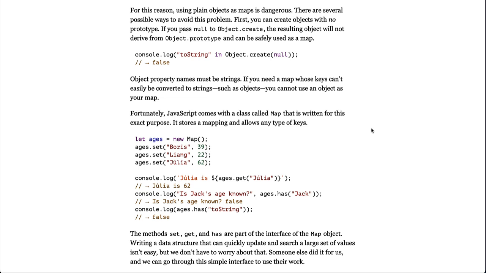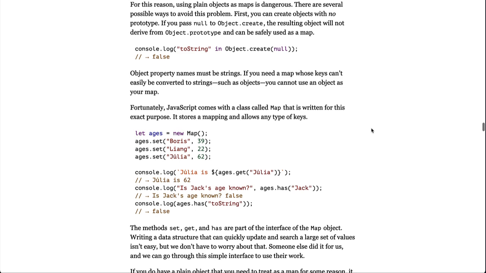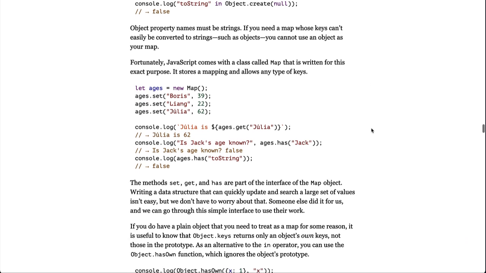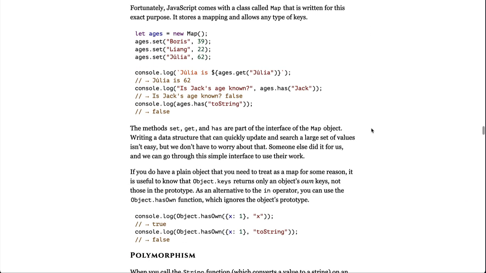If you need a map whose keys can't easily be converted to strings, such as objects, you cannot use an object as your map. Fortunately, JavaScript comes with a class called Map that is written for this exact purpose. It stores a mapping and allows any type of keys. The methods set, get, and has are part of the interface of the Map object. Writing a data structure that can quickly update and search a large set of values isn't easy, but we don't have to worry about that. Someone else did it for us, and we can go through this simple interface to use their work.